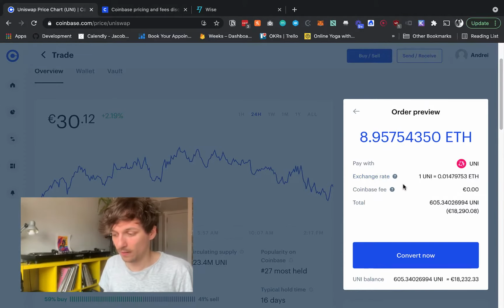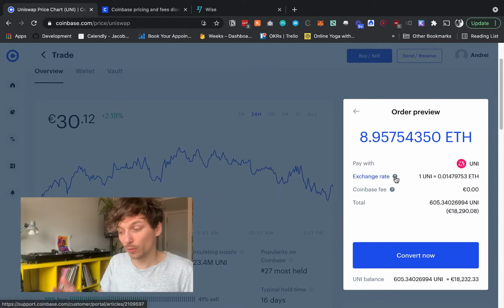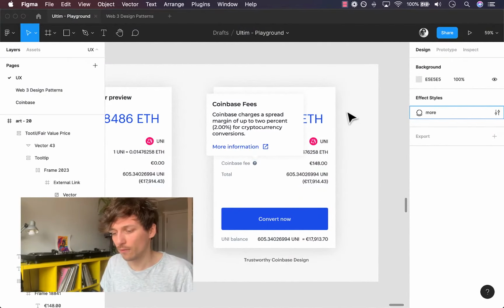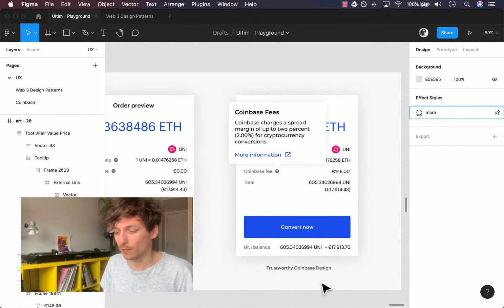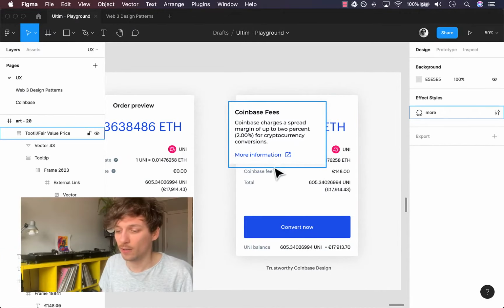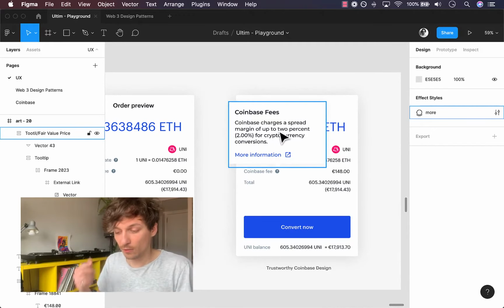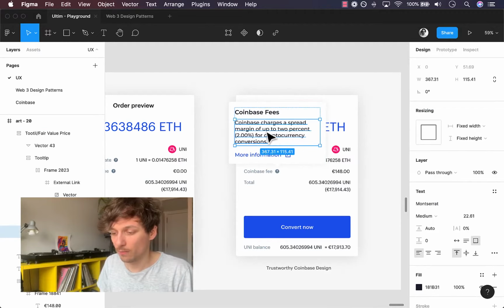A good way to do that would be totally different, and it would be to show a tooltip here. And as I've explained in the previous video, we have different tooltip approaches. I just want to show you this one quite quickly. It would just say Coinbase fees, and what I've just read to you a few moments ago: Coinbase charges a spread margin of up to 2% for cryptocurrency conversions.